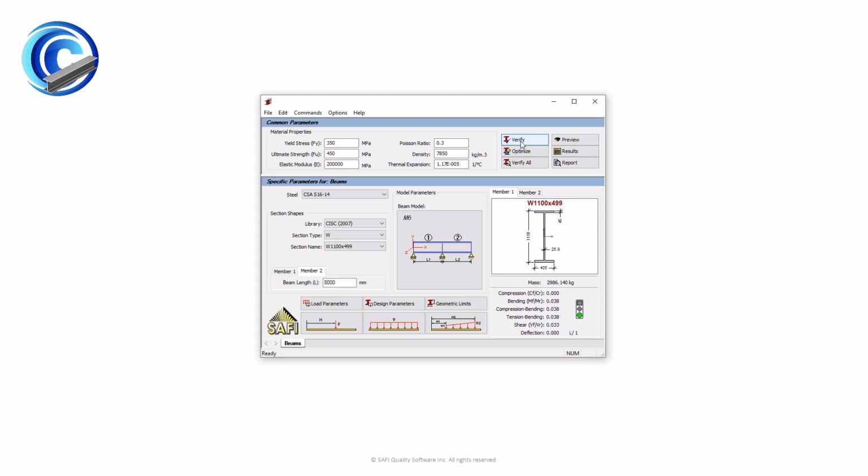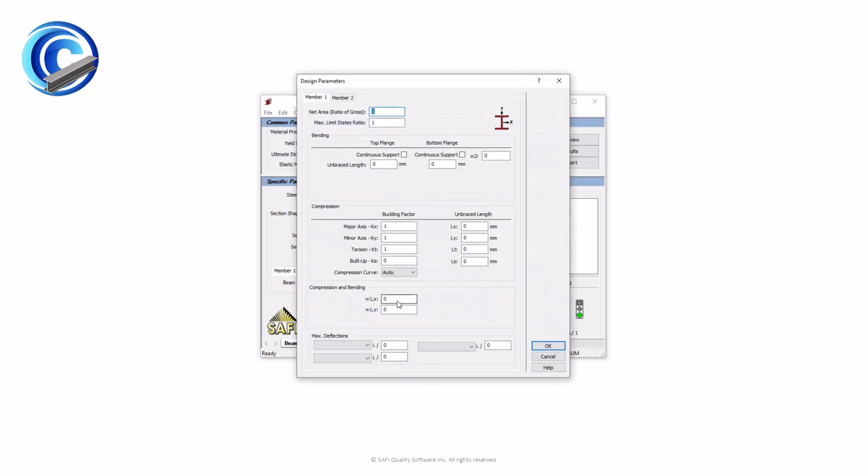W1100 by 499. The limit states are presented for 2 sections of the beam separately. As we can see, the limit state for this section is very low. We can find a section that is more fitting for these loads. The Optimize button will assist to find the most suitable section. We now have a smaller section of W310 by 74. We can see that the limit state for member number 2 is now at 98%.